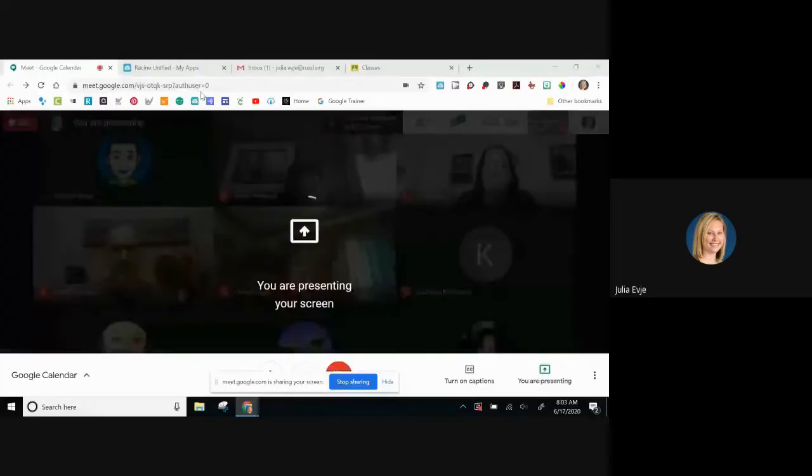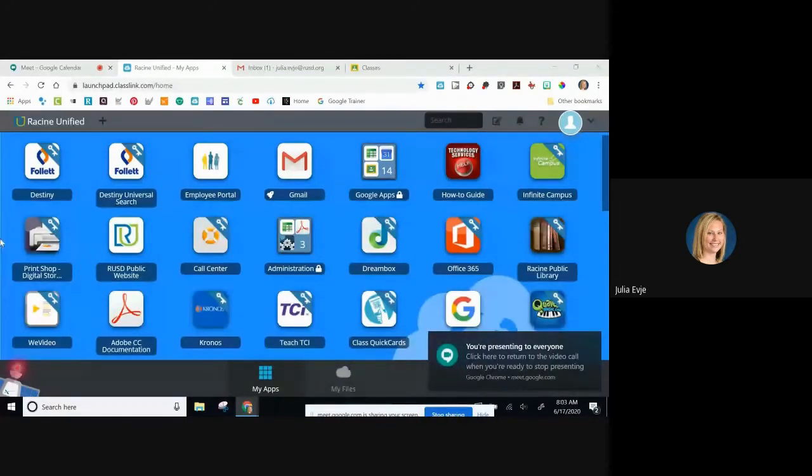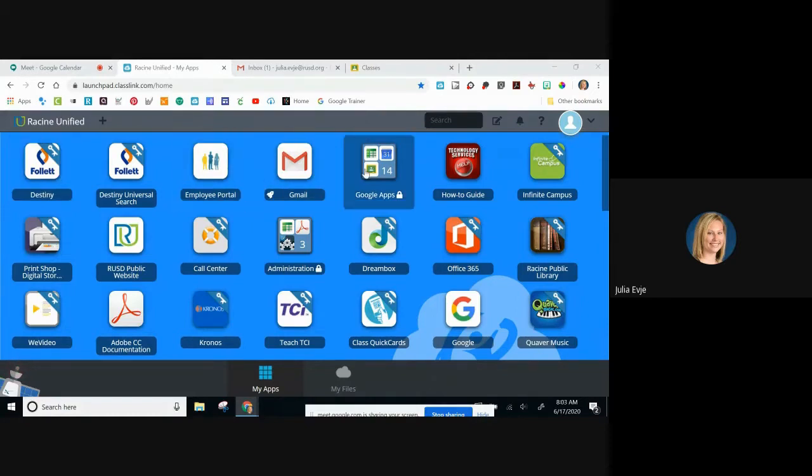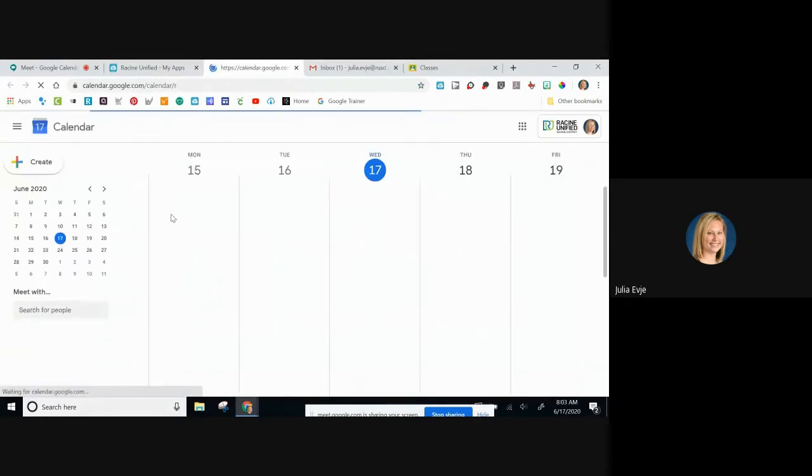Okay. Good morning, everyone. I'm just going to start sharing my screen. What you should see right now is my ClassLink Launchpad. Can you verify that, Randy? Yes, I do. Okay. We always encourage students and staff to enter your Google Calendar through your ClassLink Launchpad. So I'm going to click on Google Apps and open up my Google Calendar.